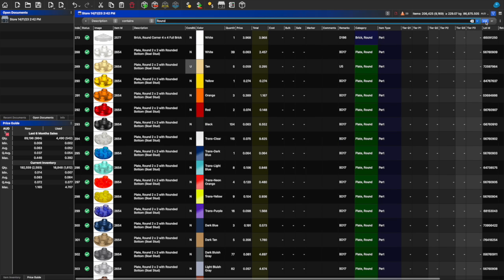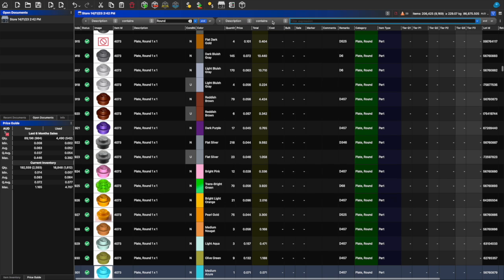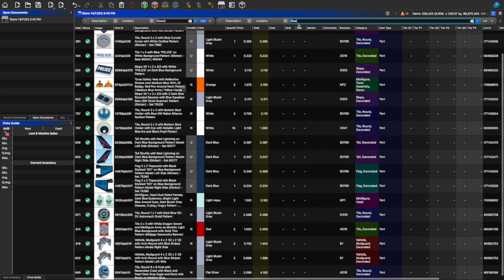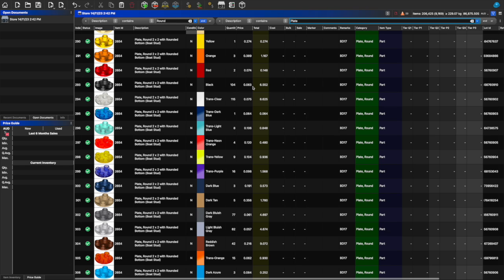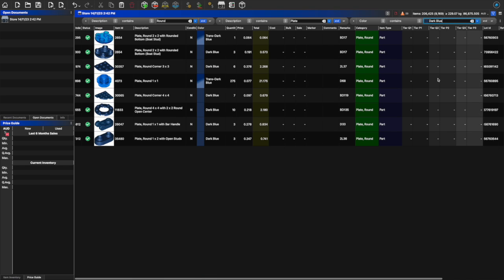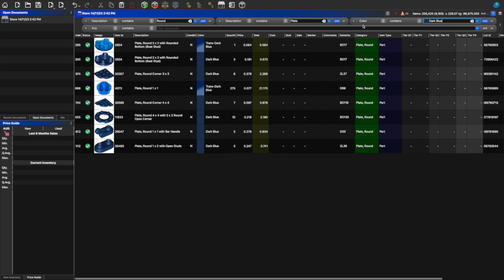And then if you want to add to that, you click this and button on the far right, and the description contains, let's say, blue. And it'll give you everything that's got round and blue in the description. Now that doesn't really help me for my plates, so let's change that to plate. And now it's giving me all of the round plates. So I could then filter that by color. And you can do that using the drop down. So I can look at all of the dark blue round items that I've got. And you can keep going on with this.